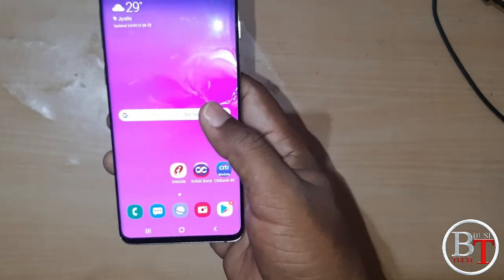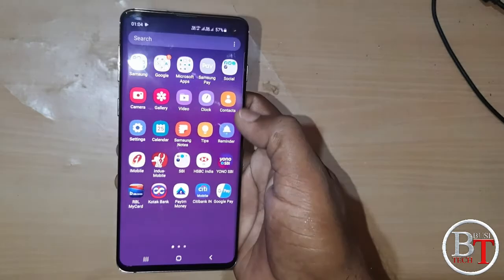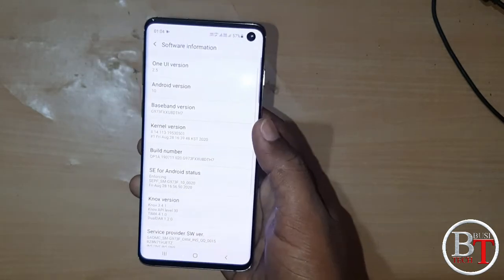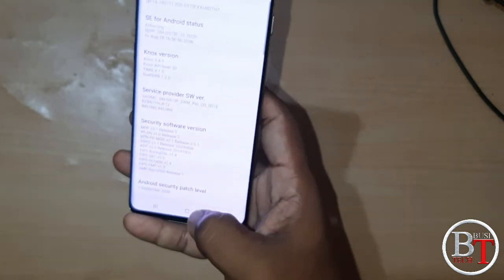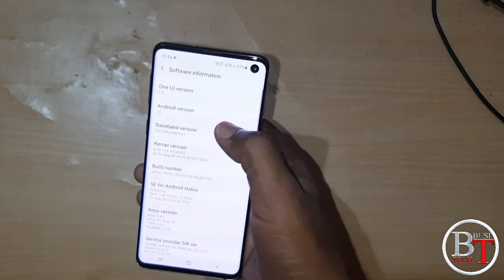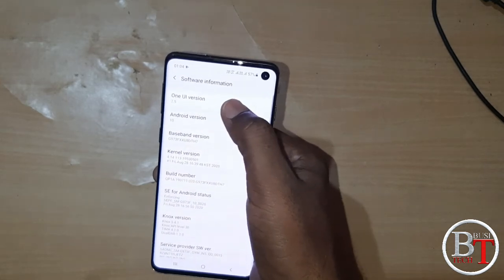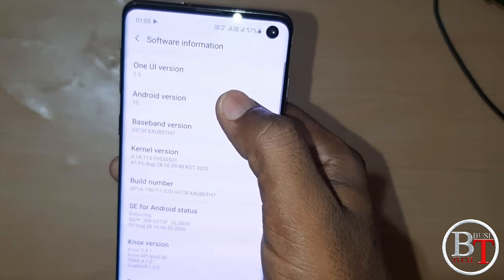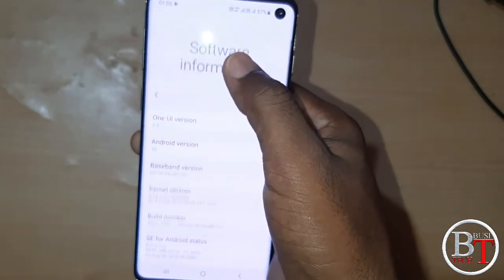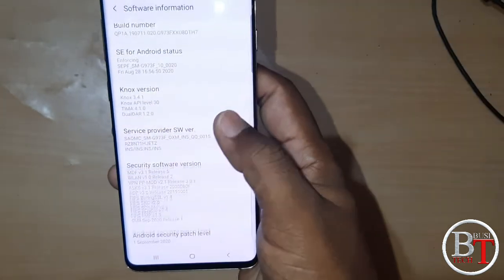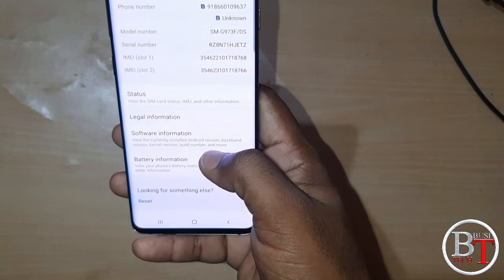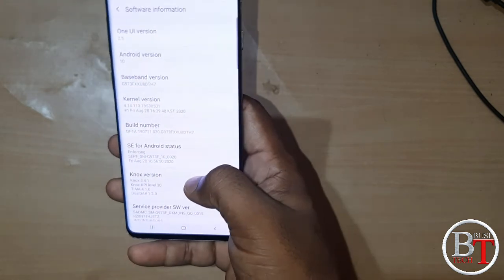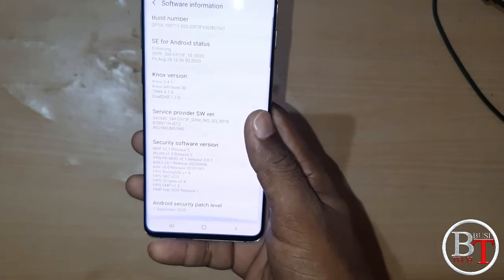Click on OK. Now we will go to Settings, About phone, and Software information. Here you will find Android security patch level September update, and here One UI 2.5. See, previously it was 2.1, so now it is updated to One UI 2.5. The Samsung Galaxy S10 got the UI version 2.5 based on Android version 10. These are the build versions.